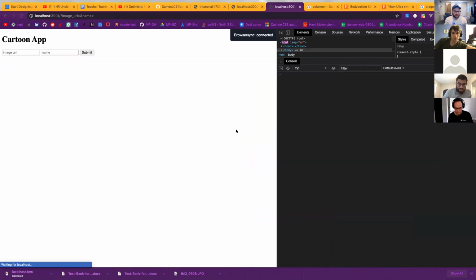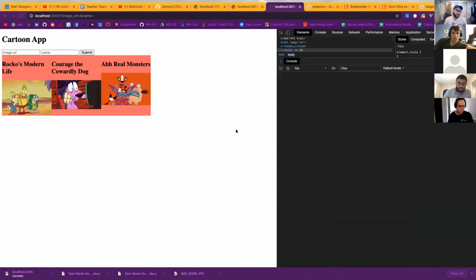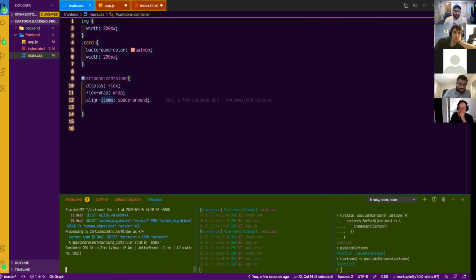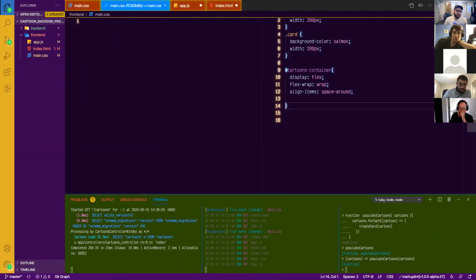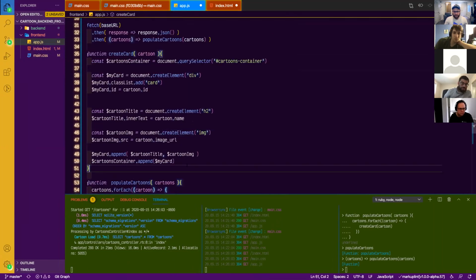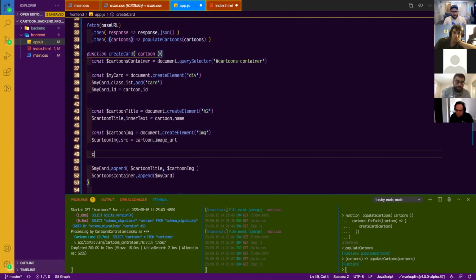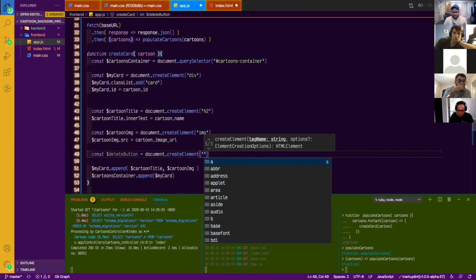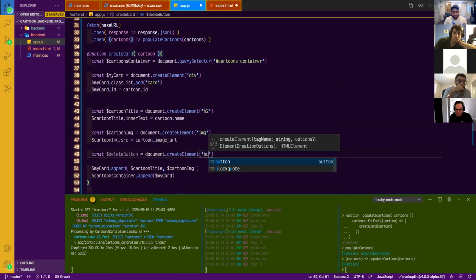Okay, let's refresh this. Oh, thank God we got rid of all those hideous things. So first thing that we have to do is we have to create a delete button, right? So that's first. So let's do that. We could go to our app.js. Where would it go? We can make a delete button here. Let's do my card, cartoon title, cartoon image. Let's do const deleteButton, create element, and we are going to call it button.